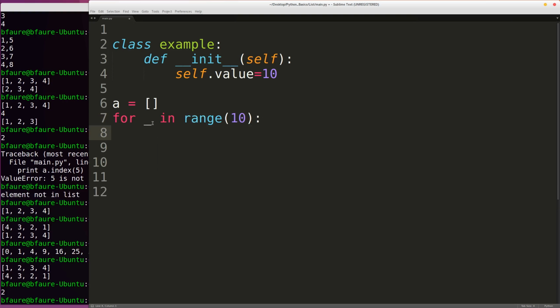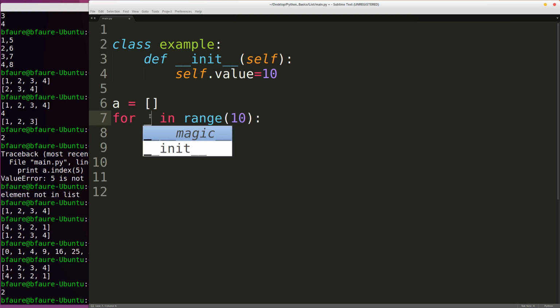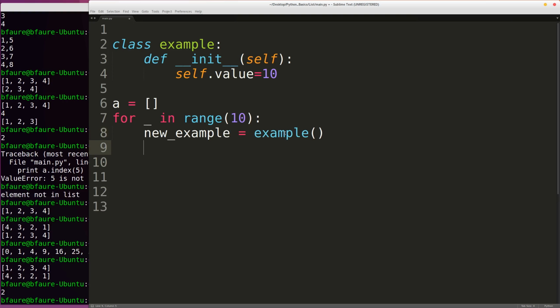And recall, underscore is not going to store a value. Normally if you did for i in range 10, i would be set to 0, then set to 1, then set to 2, etc., all the way down to 9. But with underscore, we're not actually saving any value. We'll say new example is equal to example, and then a.append new example.